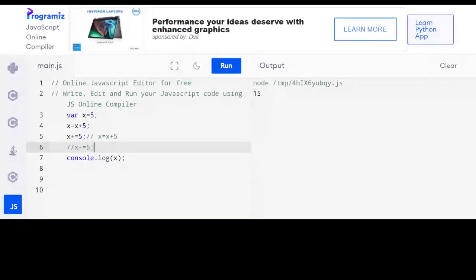We have x multiply equal to 5, x divided by equal to 5, everything. And this is the replication of x equals to x operator something, plus, minus, divide, multiply.